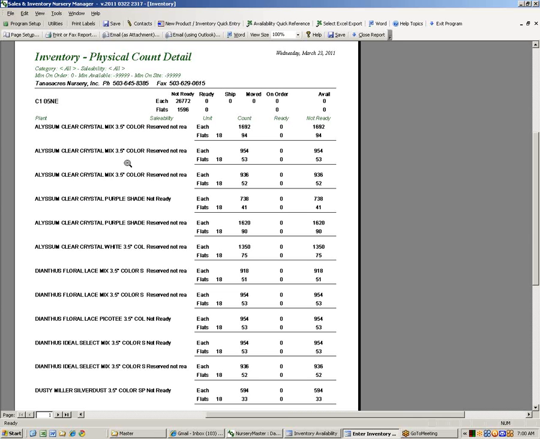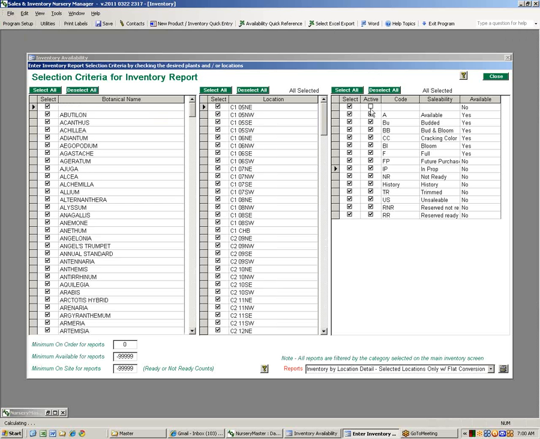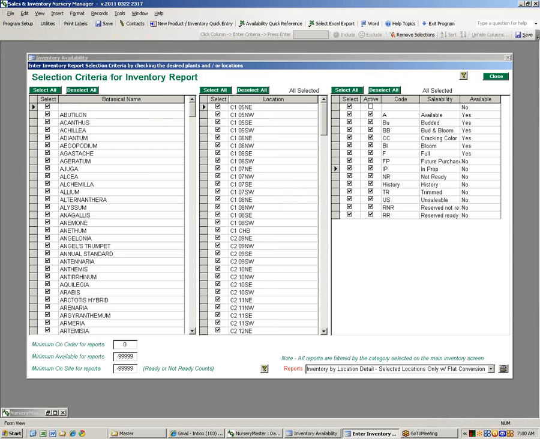We may want to consider collecting this information with a hand scanner and then downloading it into the computer so that these numbers don't have to be retyped in. So that should give you the tools you need to go count your greenhouses.